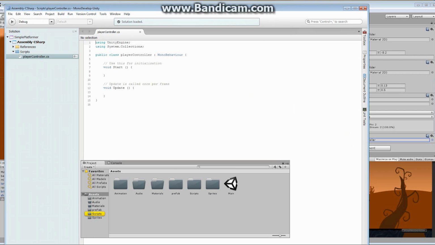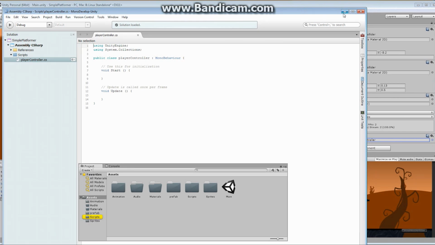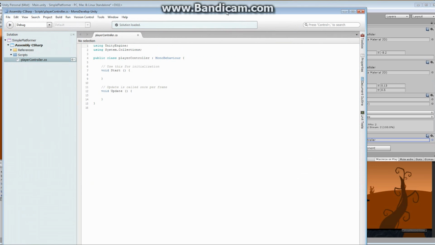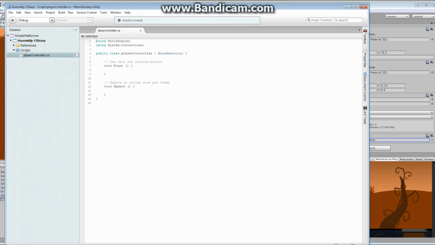MonoDevelop is the... that didn't come out right, did it? Why is this? I must have torn that off. That's weird. There we go. Just a graphical error. Anyway, guys, MonoDevelop is the scripting editor that comes with Unity. It is a good scripting editor. I like it. I have no problems with it. Some people say they don't really like it, and you know what? If you don't, that's fine. You guys can use anything you want to use to write your scripts. I'm going to be using MonoDevelop. It's free and it comes with Unity. Free is awesome.